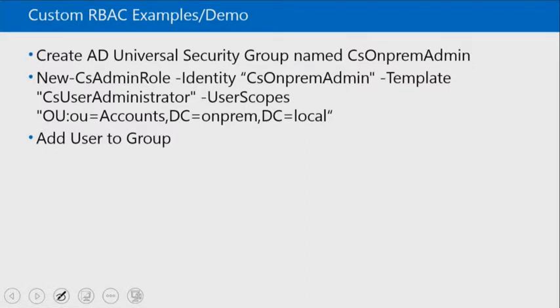So when we're creating it in this example, we have created the group called CS on-prem admin, and then we have identified that's the group we're going to use, and then we've identified the template that we're going to be applying to things. So the template is the CS user administrator. So in our world, the on-prem administrator is just a user administrator. But the big thing is that we're locking it down to the accounts OU only. So only users located in this accounts OU will this user have the ability to do, by default, the user administrator rights.